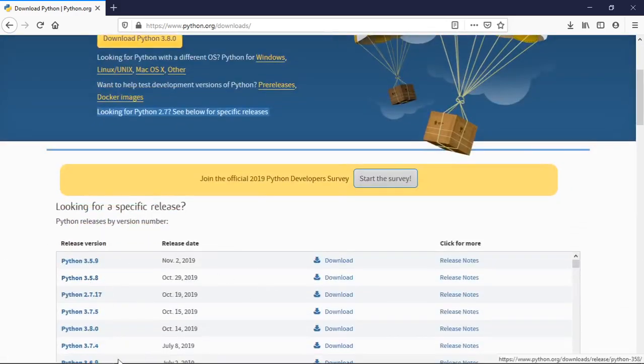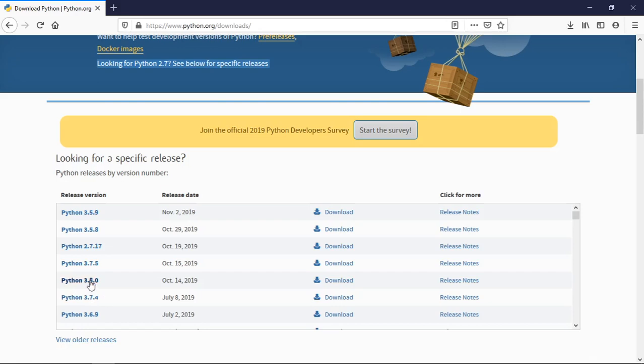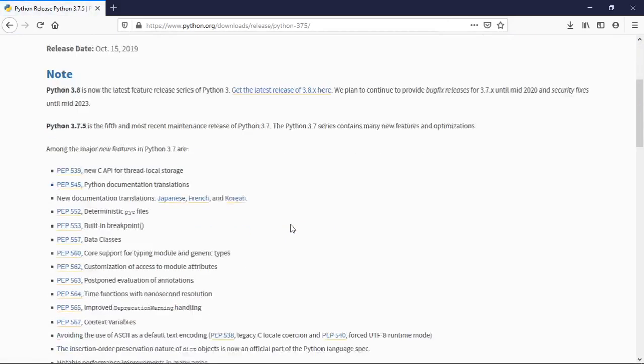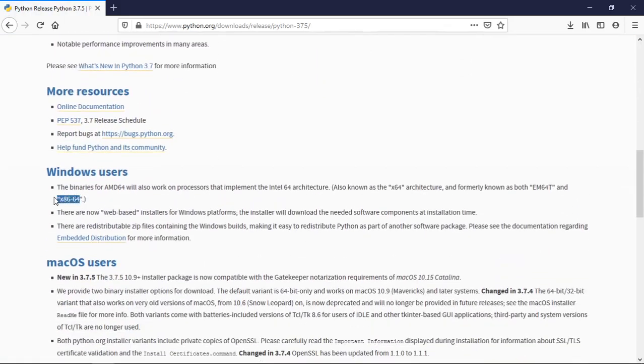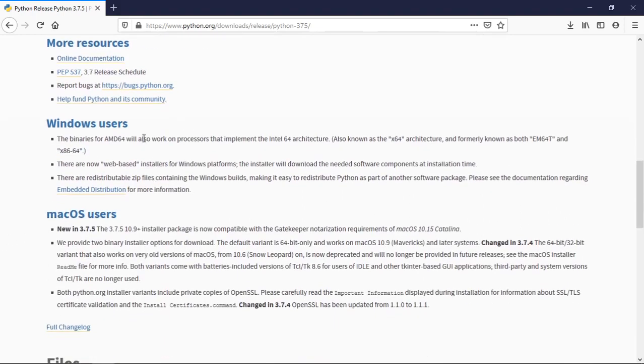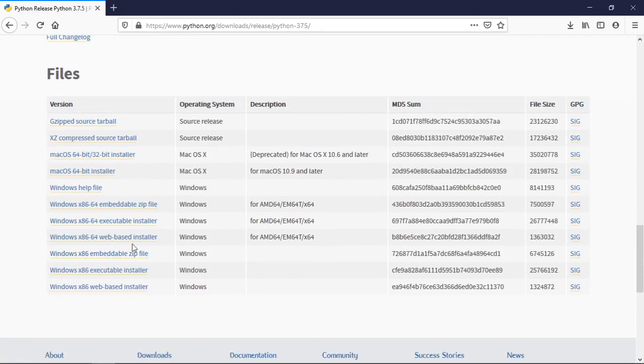I will go and download 3.7.5. That's the latest, I guess. You can see here at least. Scroll down. Okay, this is 64-bit, and this is, wait a minute, this is wrong for some reason. Let's not go there. Right here, this is 32-bit. Okay, x86 is 32-bit, and x86-64 is actually 64-bit. So I have a 64-bit computer, so I'll download the 64-bit one.